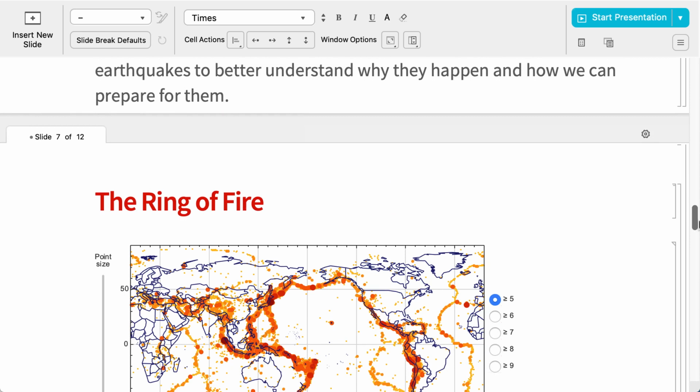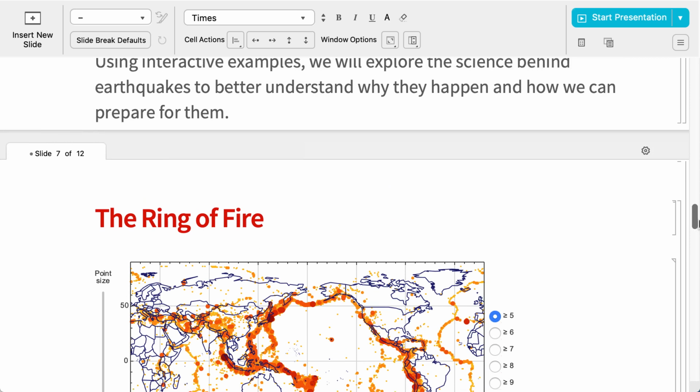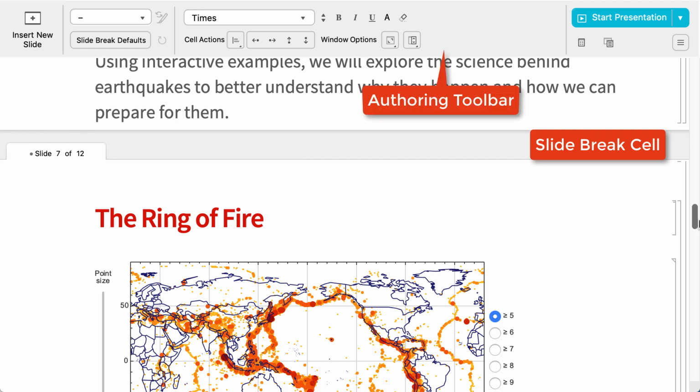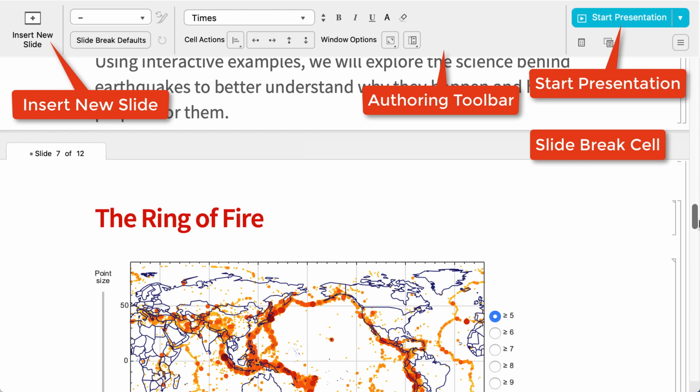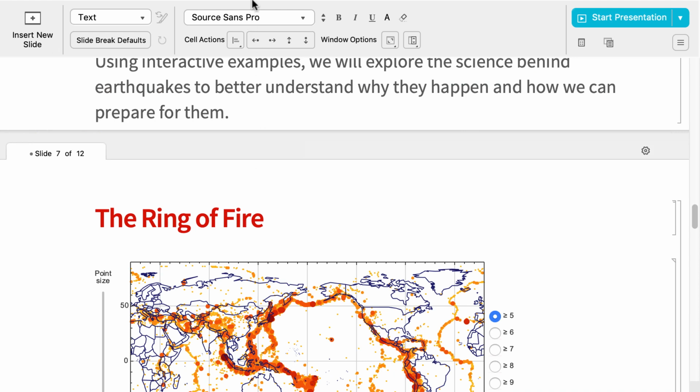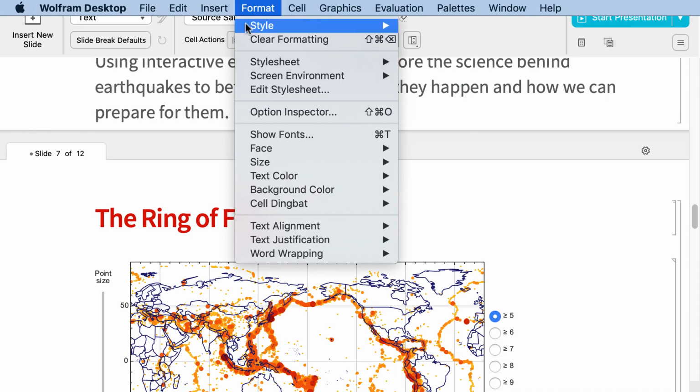This working slideshow notebook behaves much like any other notebook, with two essential differences being the presence of cells for marking breaks between slides and the authoring toolbar at the top of the notebook. The authoring toolbar is a docked cell with controls for common operations like inserting a new slide and starting the presentation. The authoring toolbar and the slide break cells and all of the other options that make this notebook function as an environment for creating a slideshow are set up in the style sheet.